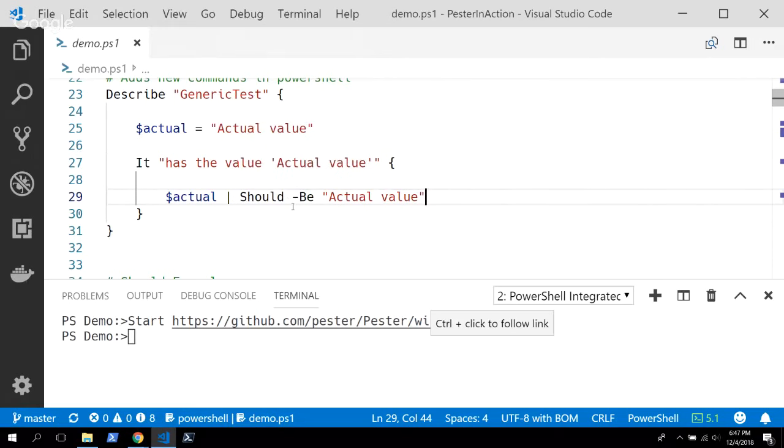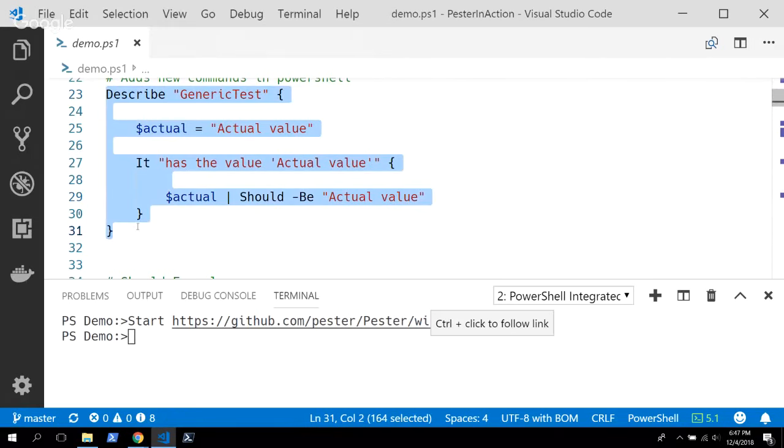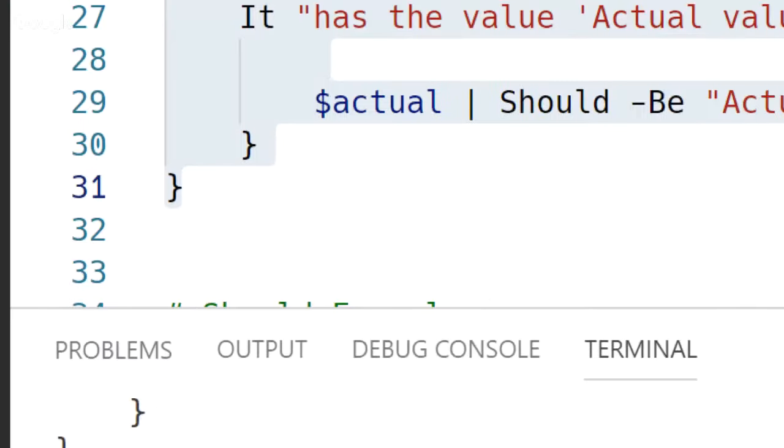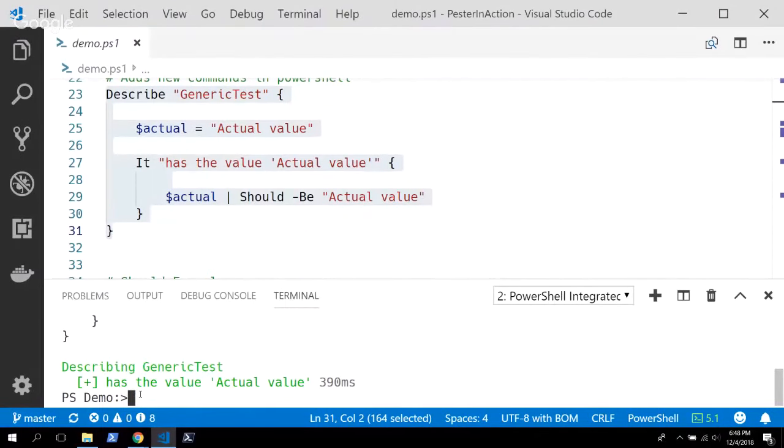Coming from another language, it can be referred to as assertions. Like I assert this is this way, I assert this is true or this is false. Pester uses the should be, should not be type syntax. So if I run this most basic test, we'll see that, oh no, I can't zoom in down there.